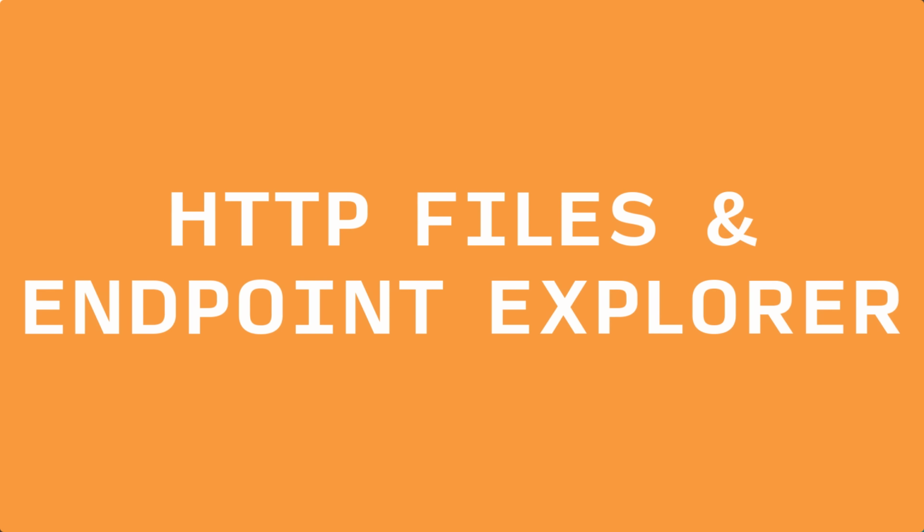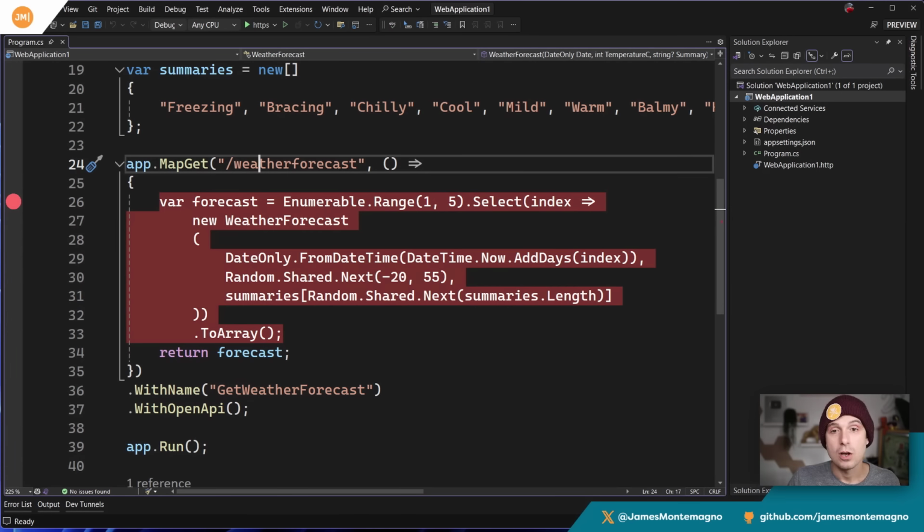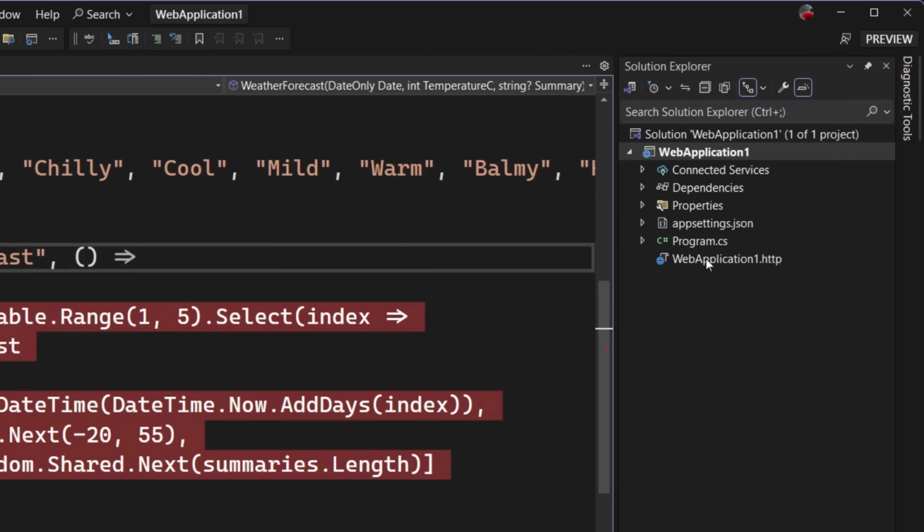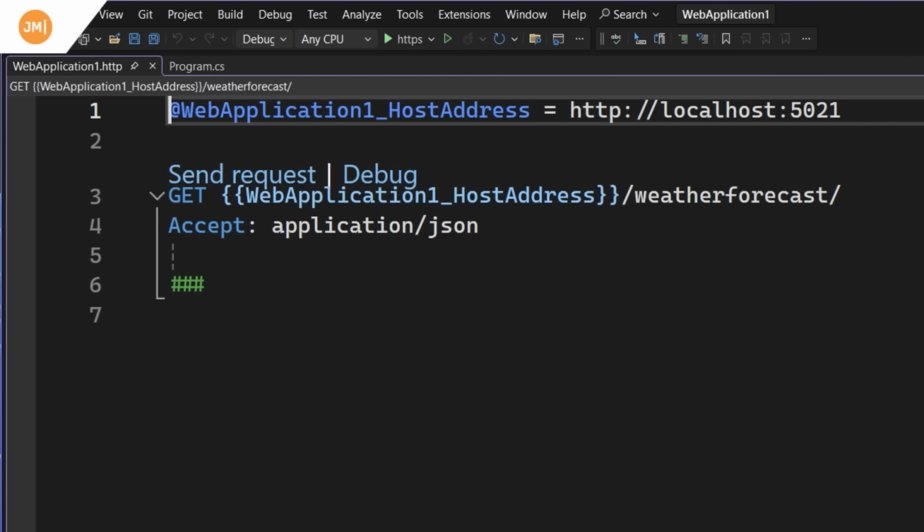All right, number two is HTTP files and actually the Explorer for your APIs. And these are kind of one and the same in a way, but this is probably one of my favorite features beyond dev tunnels when it comes to API development that was released this year. Okay, so the first thing that I want you to note is that when I created this web API, it actually added this .http file here for me.